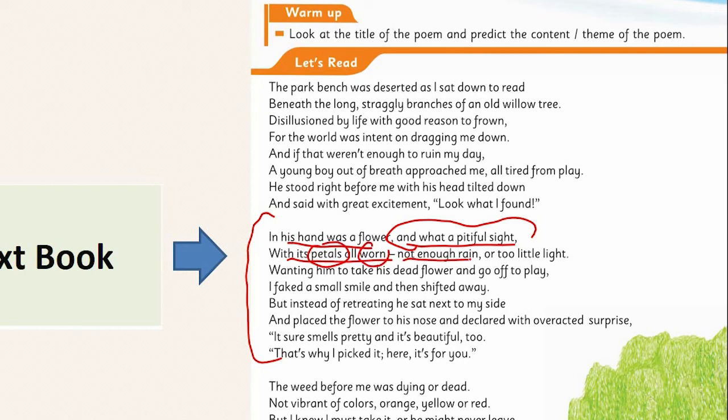Not enough rain and too little light, या तो उसे सही से पानी नहीं था मिला. रेन से क्या आता है, पानी आता है पौधों को, या तो उसे सही से पानी नहीं मिला था या उसको लाइट नहीं मिली थी, जिसकी वजह से वो फूल मरने वाला था, मुरझा गया था.